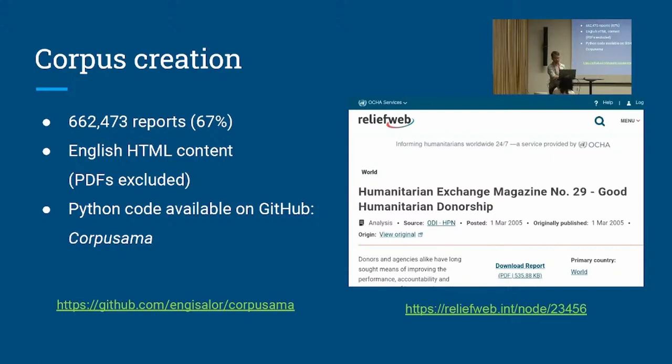ReliefWeb has a lot of PDFs that are also included as attachments, but they can't be accessed directly. And as we know, processing PDFs is a much more complicated task, so that was set aside for now. The data that we put together was written with Python and will be available as a package on GitHub. But I'll say right away that ReliefWeb, being a million reports with lots of PDFs, it could take quite a lot of time to do this yourself, so you'd have to be invested into dedicating half a terabyte of data and weeks of using the API, just to let you know.